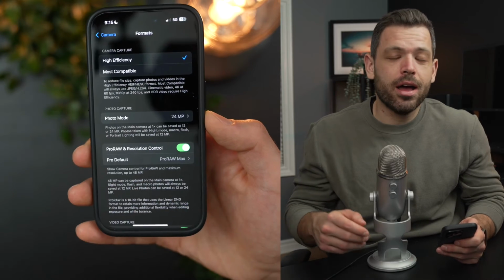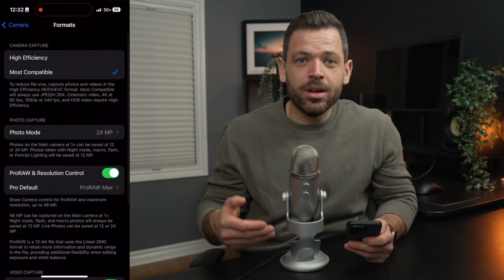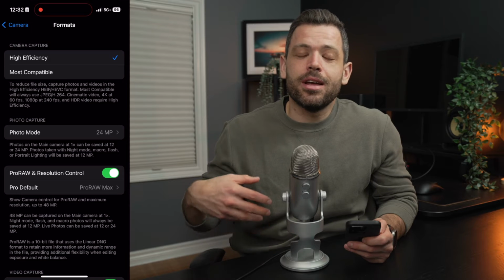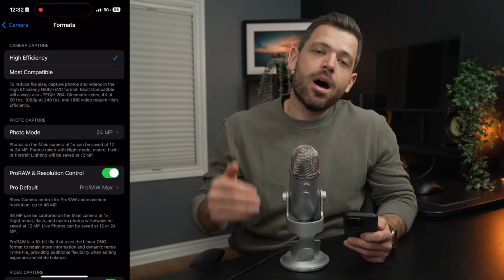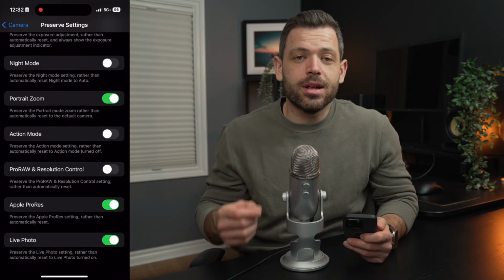Step 2, camera settings. What are the best photo camera settings for your iPhone 15 Pro? First thing we're gonna do is click on Formats and toggle Pro RAW and Resolution Control, giving us more control over how we edit our photos and the ability to unlock that 48 megapixel sensor on the main camera lens. Next thing, we're gonna go over to High Efficiency and Most Compatible. Generally, most compatible is better if you're shooting JPEGs. Then we're gonna hop on over to preserve settings, and we're gonna toggle Pro RAW and Resolution Control.